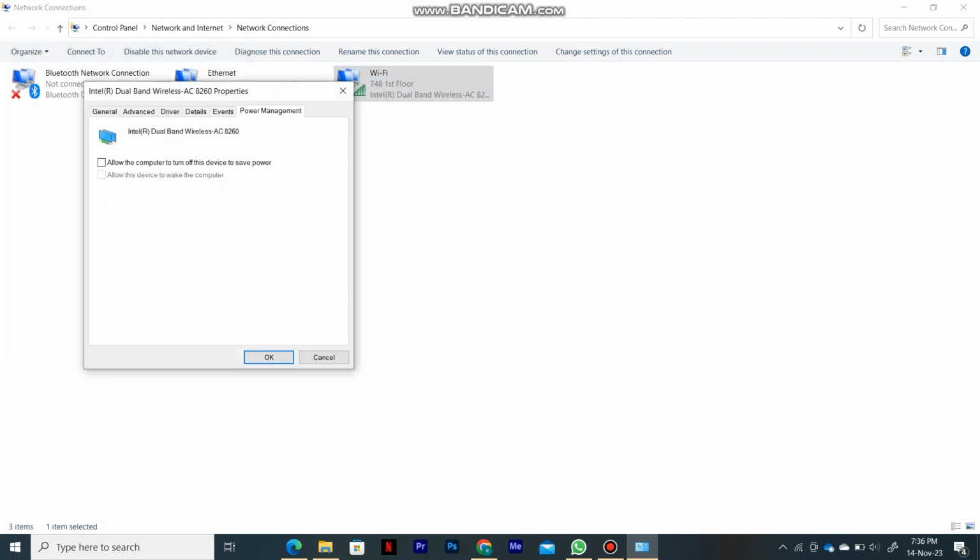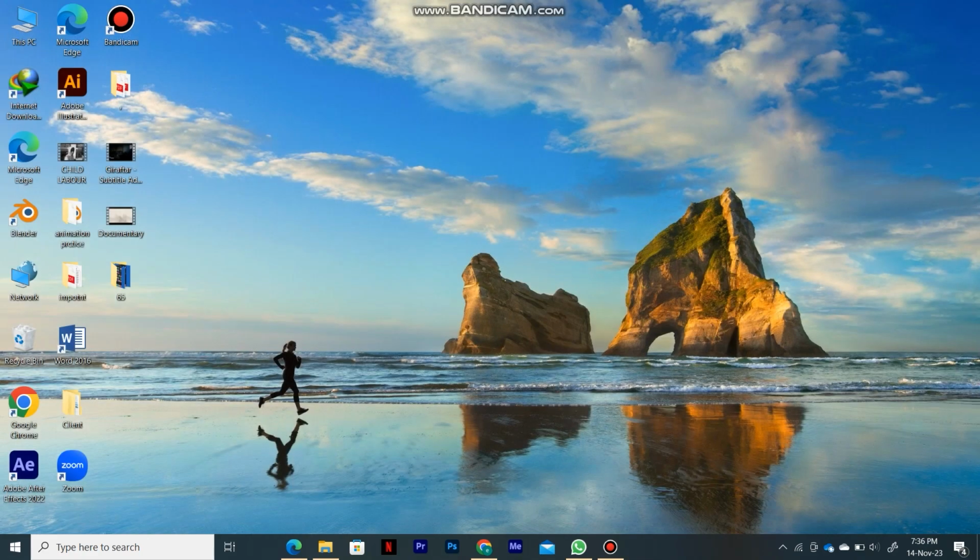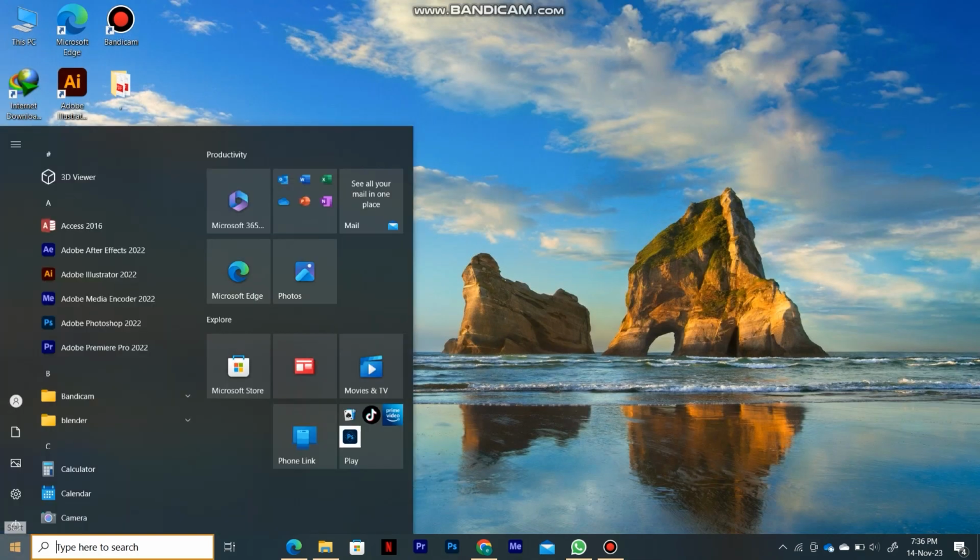Now in the last tab, Power Management, click on it and untick this option: Allow the computer to turn off this device to save power. Then click on OK and close this window. That's all, and if you're still getting the same issue now, move on to our final step.